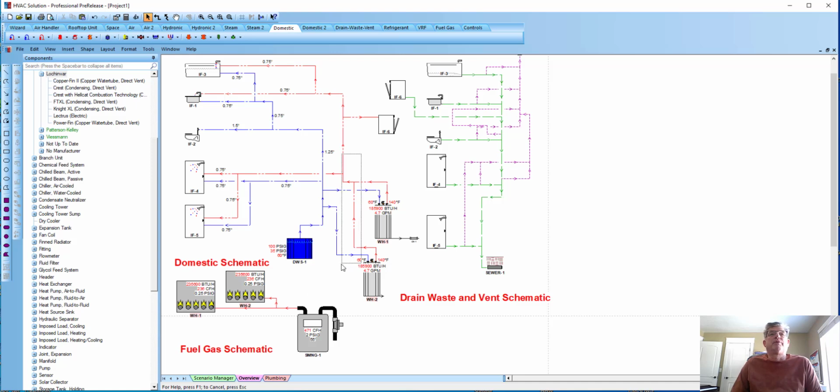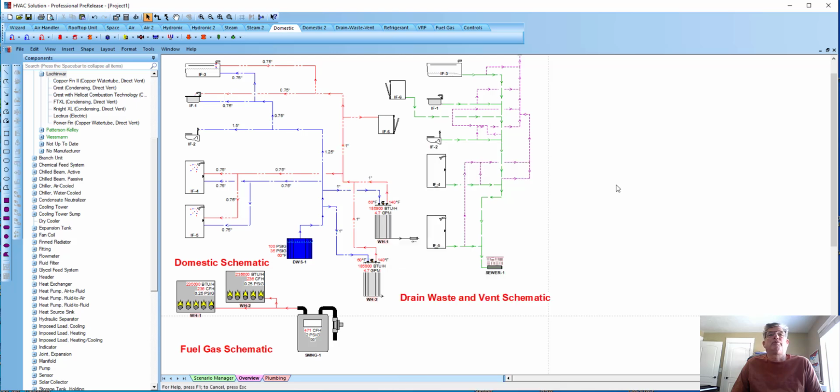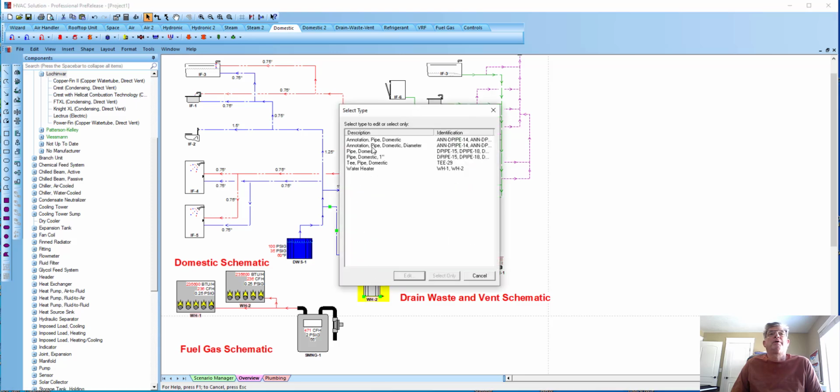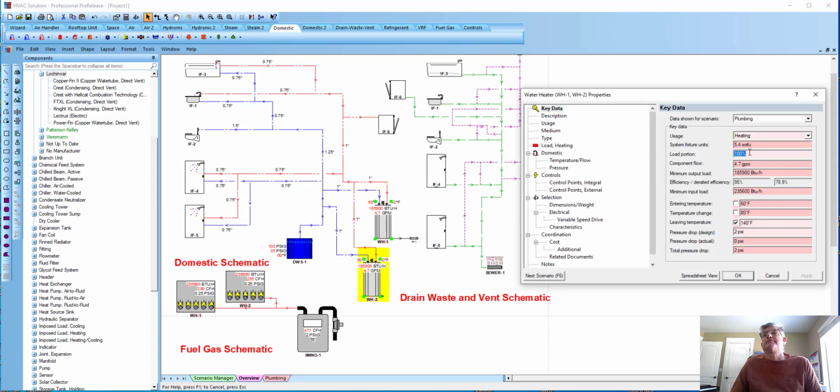Then if I want, I can highlight and look at diameters, flows, whatever I want to see in that system. Or I could come in here, I see this done a lot, and click on those two. We can always mass edit things. So for the water heaters, we'll go under key data and say, you know what, I want each one to be 66%.